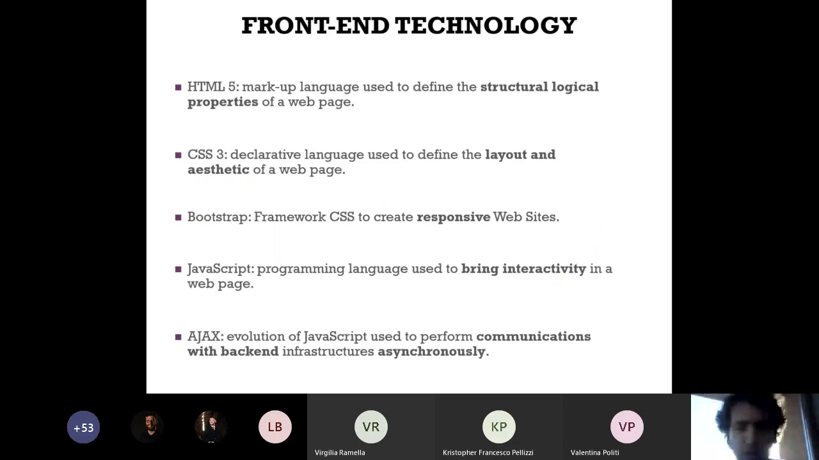So just a minor recap on what these elements do. You know that HTML5 is a language that is used to define the structural logical properties and, to a certain extent, the content and how the content is placed inside the web page. On a CSS level, you are going to describe the layout and the aesthetic of your web page.